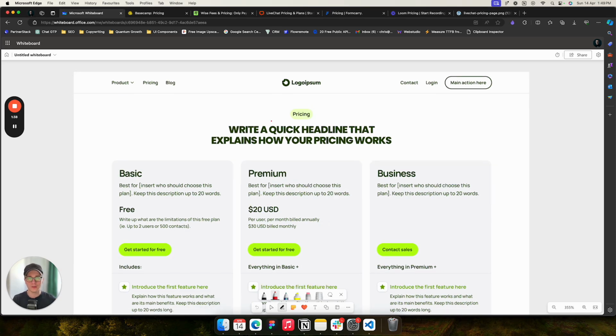So let's start with the very first element that people will see and read, and that is your headline. So this little bad boy right here. When it comes to your headline, you want to make sure you include how easy it is to get started, how your pricing works, and finally, of course, a power guarantee.